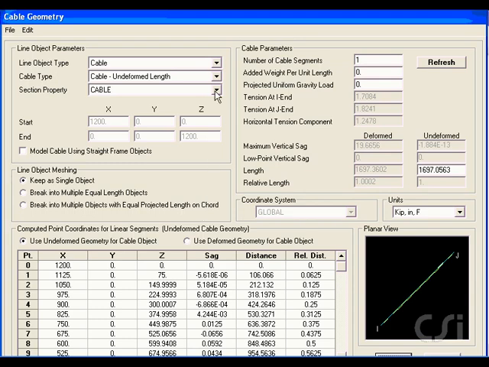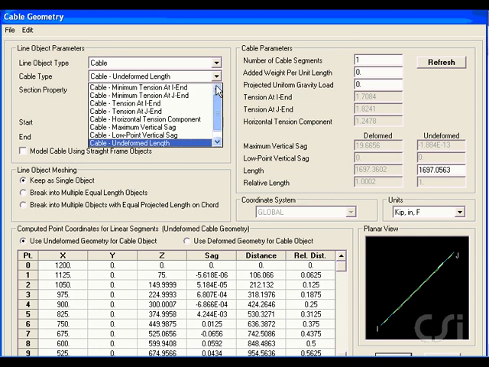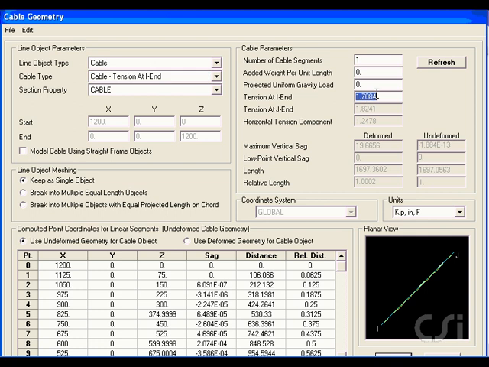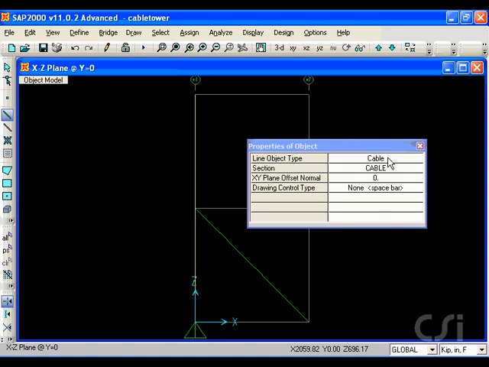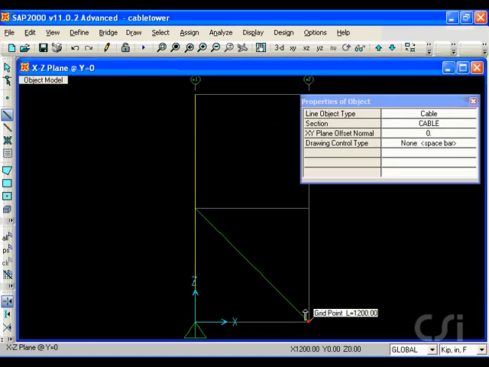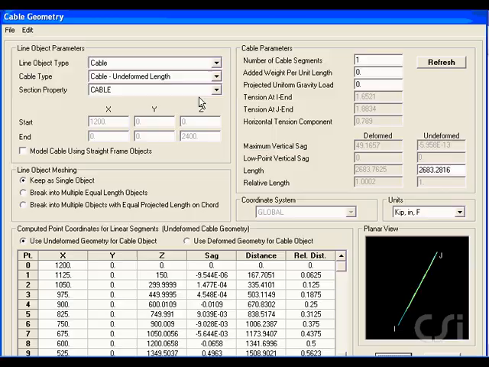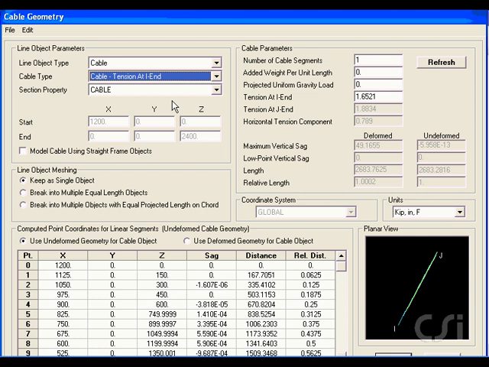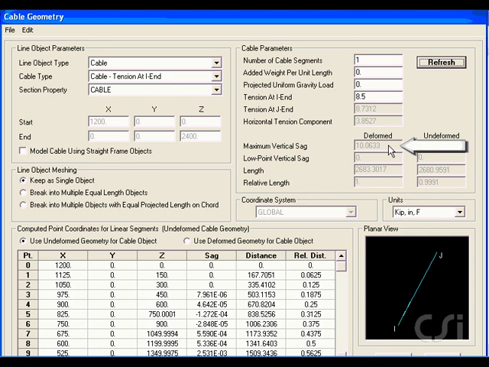This opens the cable geometry form, where we will select a cable type of tension at I end, as we will use our target tension of 8.5 kips to determine the shape. Repeat this step for the upper cable. Note that the deformed sag is approximately 10 inches, while the relative length for the undeformed case is less than 1.